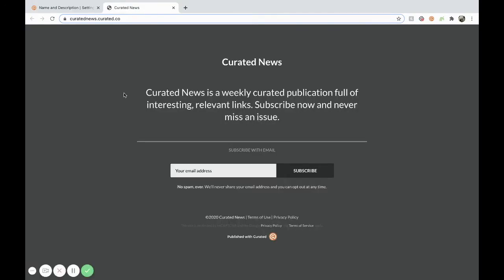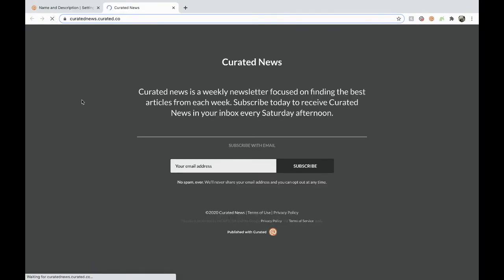And we can go back to our curated news sign-up page, refresh, and see that there's a whole new blurb about what curated news is about.